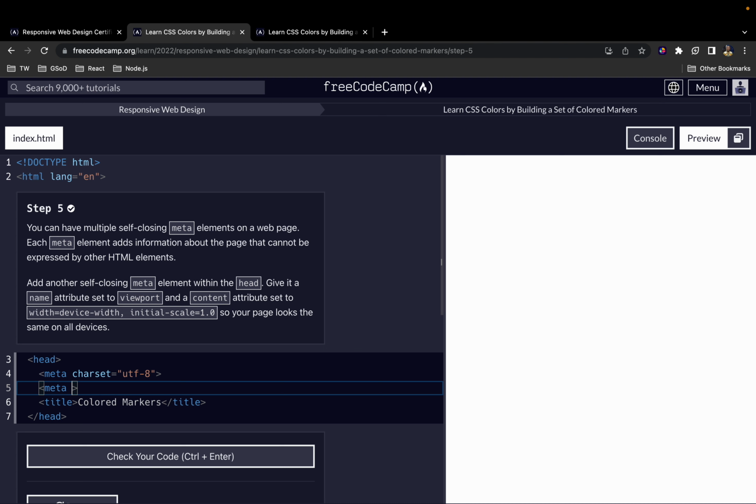We want to give it an attribute of name. The value of name is going to be viewport. Okay, and I also want to give it another attribute called content, and the value of content is going to be this right here. So let me just copy it and then paste it. Okay, so what this here will do is that it will let the page that we are going to build look and feel similar on various screen sizes. Okay, yeah, so your page looks the same on all devices.